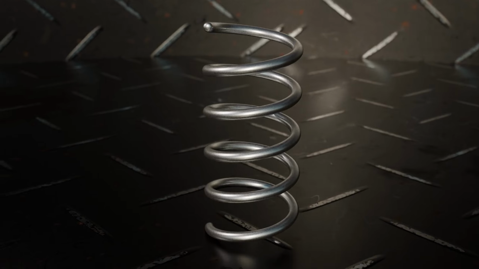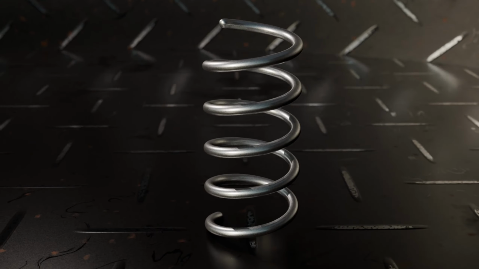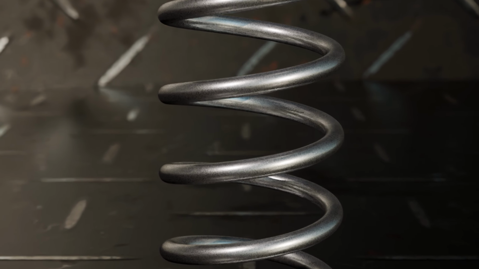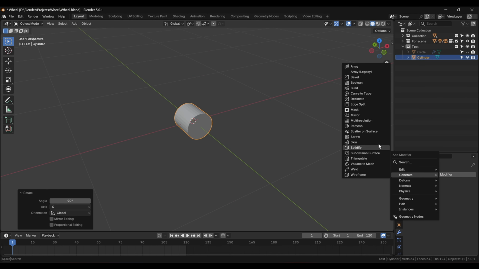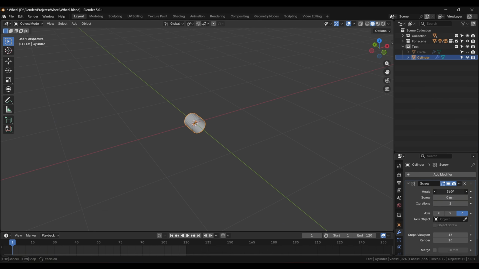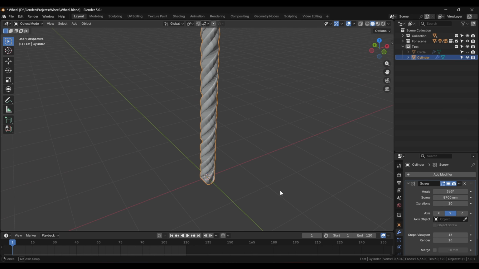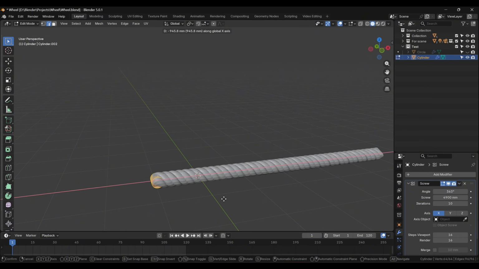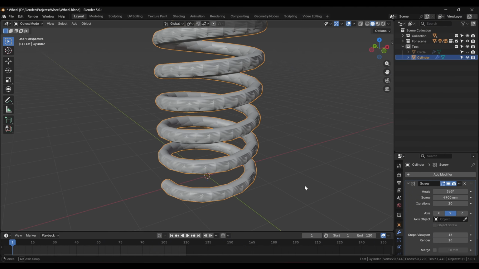My name is Hikko and today we are going to look at how to create a basic spring. At first glance it seems like a simple task, but there are a few important details to keep in mind. To create a twisted object in Blender we can use the Screw Modifier. But the question is, what kind of geometry should we apply it to? If we create a cylinder and add the Screw Modifier, it will affect the entire surface and create messy, unusable shapes. So we need simple geometry.